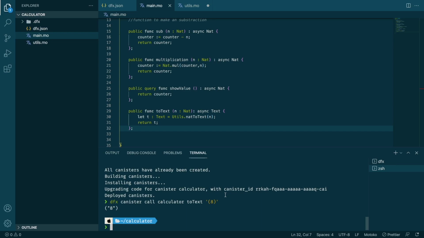The last way you can import modules is from an external repository. So you can import modules using Vessel, and you can import from the Vessel package set or you can import from basically any Motoko repository that exists. And I will show that in the next video, I think.